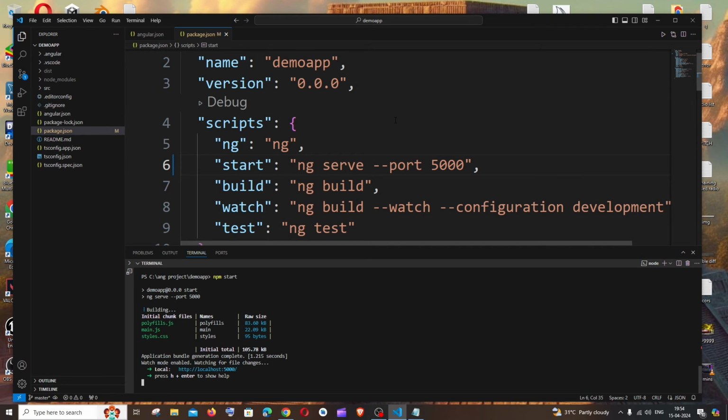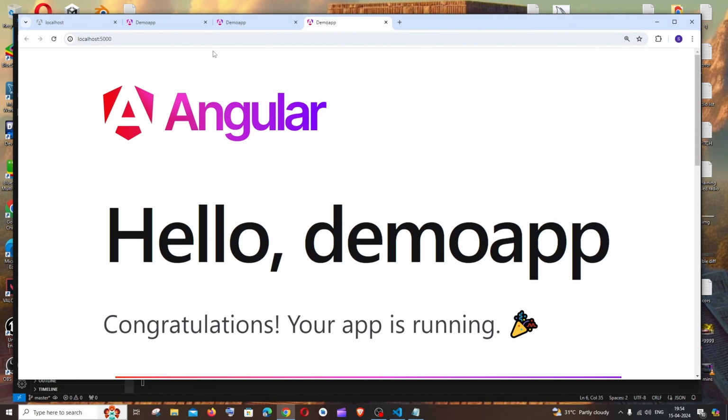So if you use ng serve, you can make changes in angular.json. If you're using npm start, you can just make changes in package.json, and if I go here, it's running on port 5000. So this is how you change the port, guys.